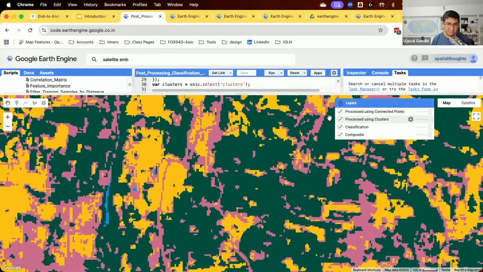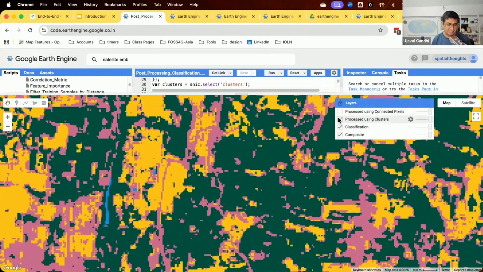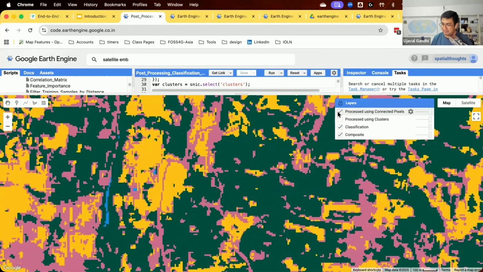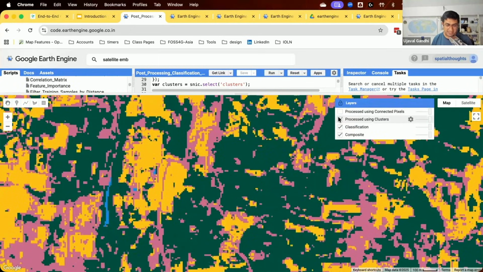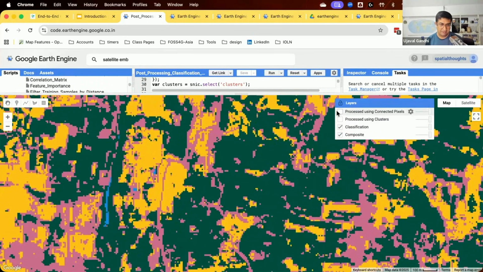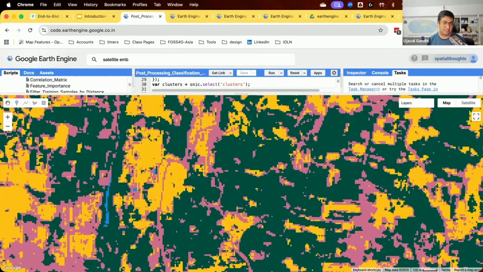If you see the results here, the original classification is there. If you do clustering, you can see some of this noise is gone. If you see this one using connected pixels, you can see only the small patches are gone. Right? It keeps the overall structure of the classification. The clusters will actually detect objects, so you might see bigger changes if you're using this. For connected pixels, you'll see a smaller number of changes, where some of this noise is replaced.